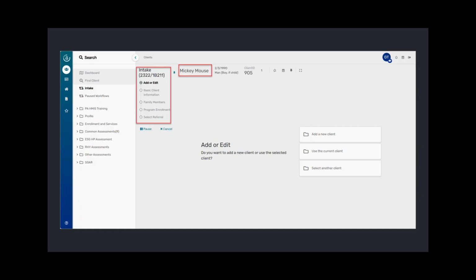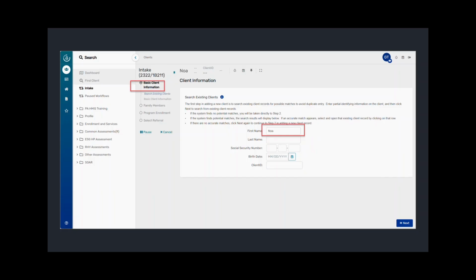This task is to add or edit the person that you're trying to enroll. Client track defaults to the last client that you were working on, which in this example was Mickey Mouse. However, we want to add a new client, and so we select that option. The client we want to enroll is Noah Example, and to avoid duplicate records, we type in just the first few letters of the first name and do a search by hitting Next.